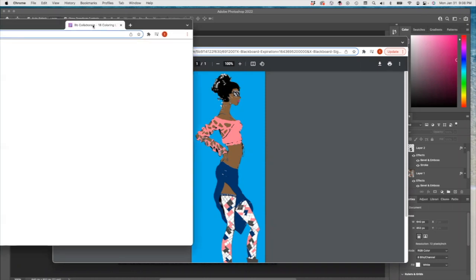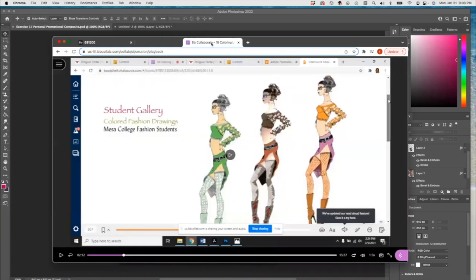These are some examples from your book. If you look at the book, you'll see a couple different options. So this is what we are going to try to do today.